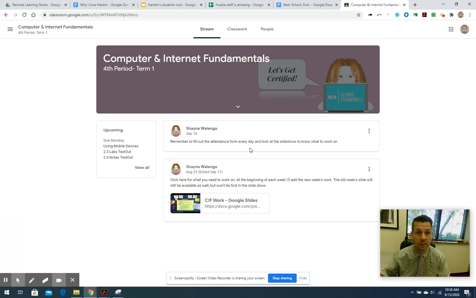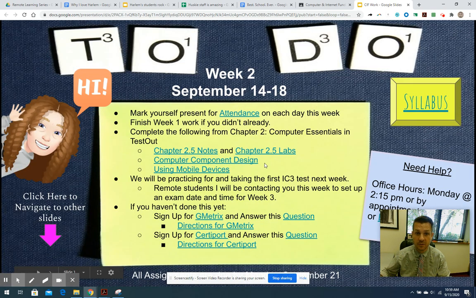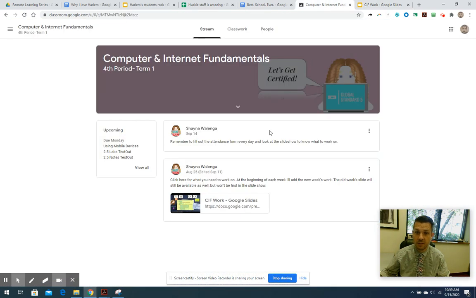The first one is a reminder to fill out attendance, which of course applies for every day, and you're going to want to do that. And the second one says to click here for what you need to work on. At the beginning of each week, I'll add a new week's work. So now we have access to all of the work here set up very nicely for the computer and internet fundamentals class. And you'll notice by reading this, it'll change every week.